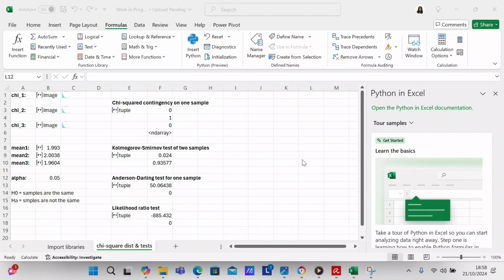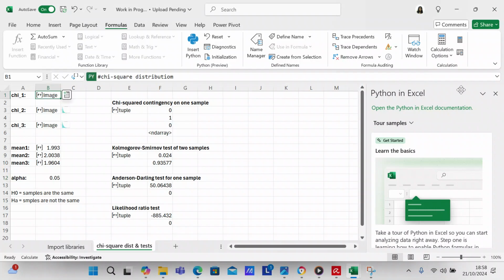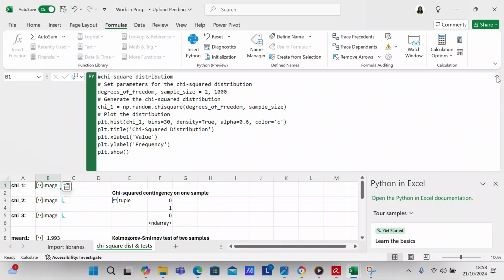So what we're going to do now is look at the distribution of the chi-square. So we'll come over here and look at the Python code. It's a chi-square distribution. You set your parameters as degrees of freedom and sample size equals 2, 1000. So it's going to have 2 degrees of freedom.